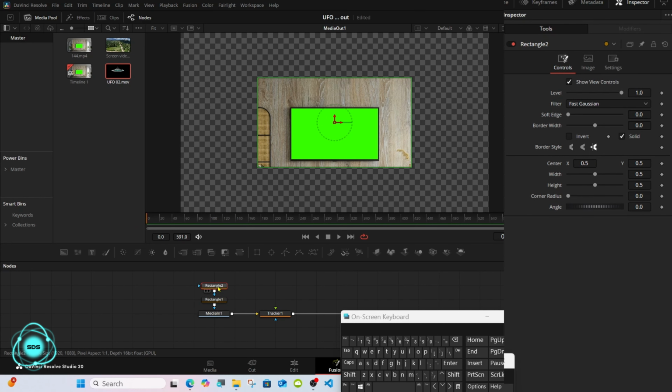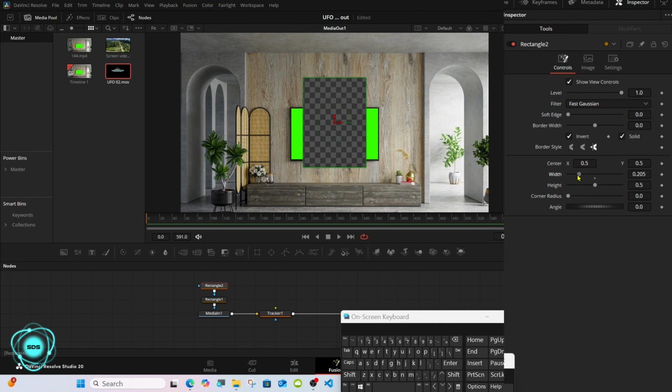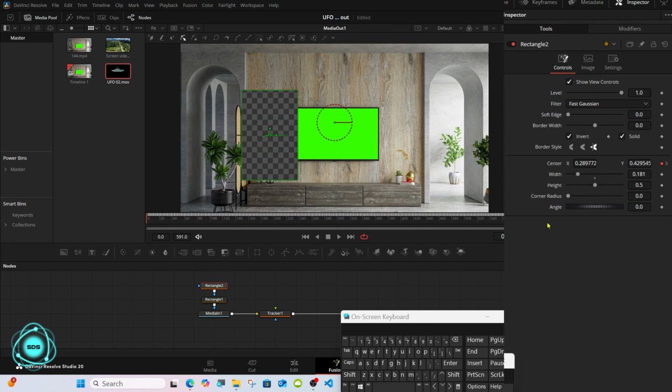Now go back to the second rectangle. Select invert. We'll make this one somewhere around 0.2. Maybe a little less. Then right click on the center. Connect to tracker point 3. Yours might say 2. In the free version, it should say 2. Position.